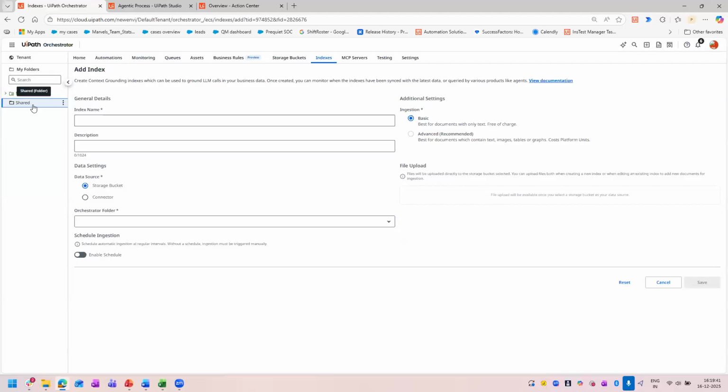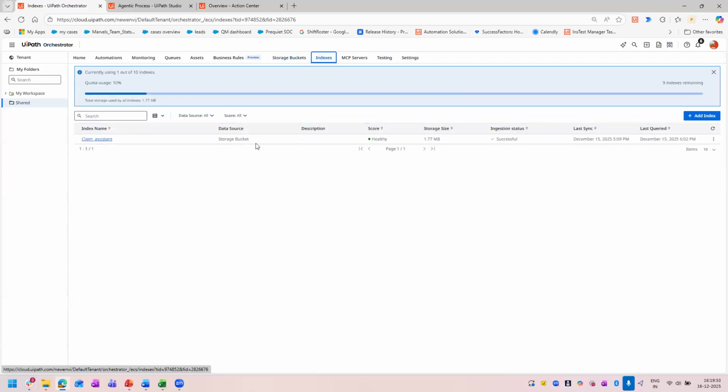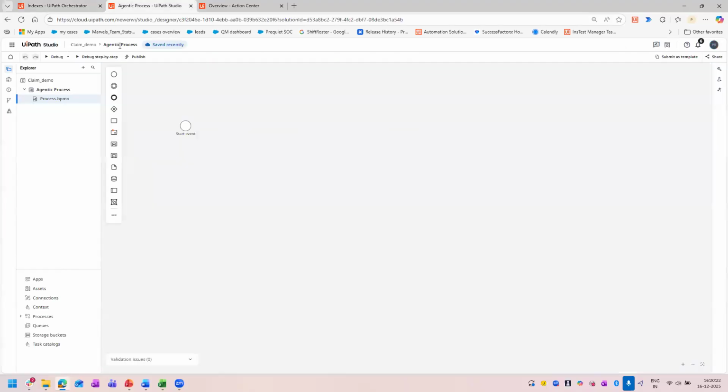Just put it in your shared drive. You have to create two storage buckets, and out of this, create an index out of this claim assist storage bucket, where the data to be processed against has been uploaded. You can create it, and after you create the index, it will take some time to create the index. And once it is ready, it will show you the status like healthy, and you are good to use this particular index. And this is the step which we have to do within the orchestrator. And let's get into the agentic part.